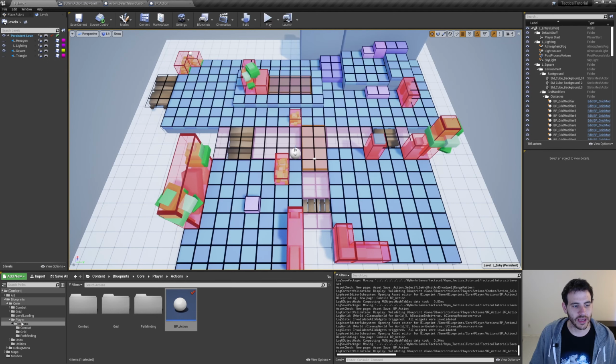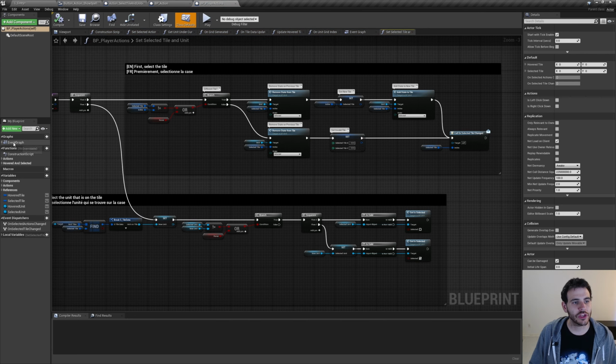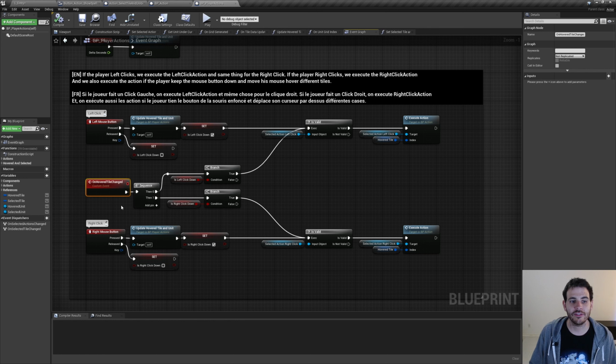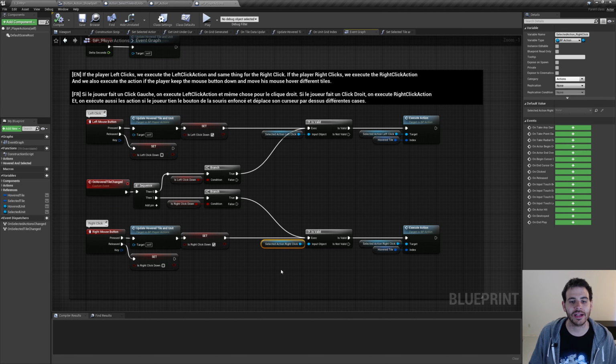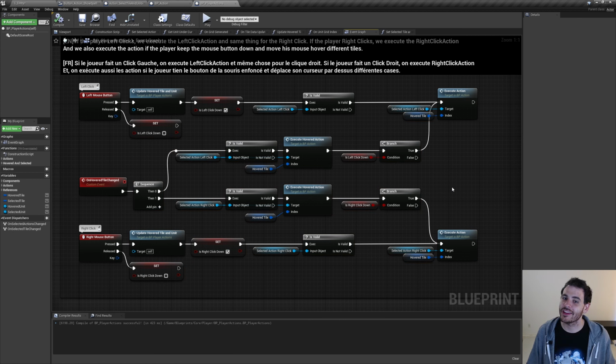and then we are going to call this function inside the BP player action. So I'm going to go back here in player and open the BP player actions. And if we go in the event graph right here, we have a new event, actually an event that is called every time we are overing a new tile. So at the same time that this event is called, we are also going to call this new function we created inside the left click and the right click action. And this is how it looks. I know it's a little bit more packed than it was before, but it's still super simple.